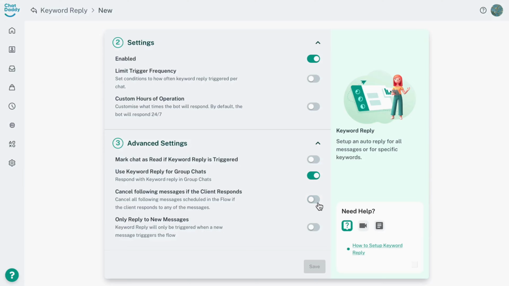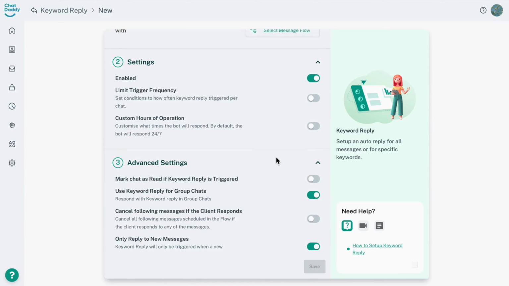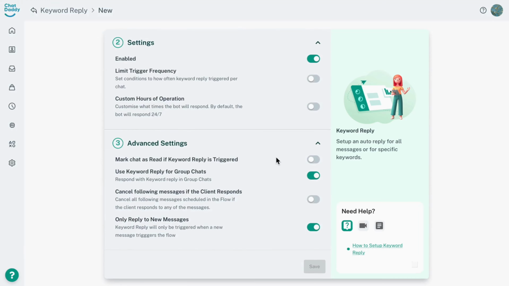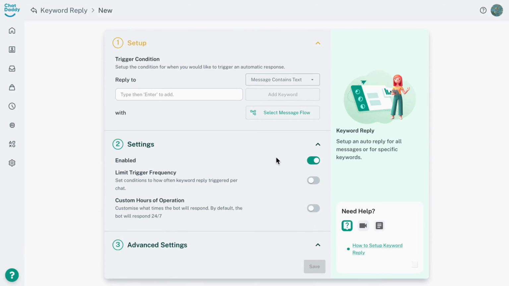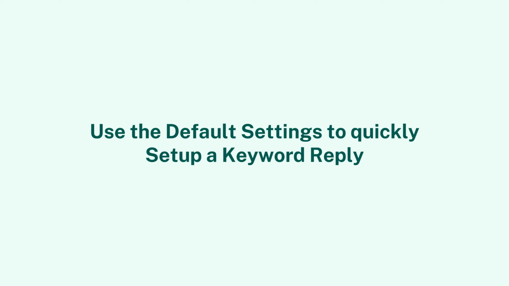Follow-up messages can be set up in your message flow using the delay feature to prompt the client to respond, if they haven't. You can also set the keyword reply to only respond to the first message from a new customer. All of these settings offer you additional customizations, which you can apply to your keyword reply automation. However, as we saw before, you can use the default settings and set up a keyword reply in a few minutes. That's it for today.